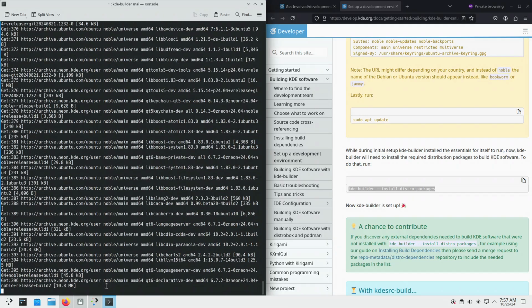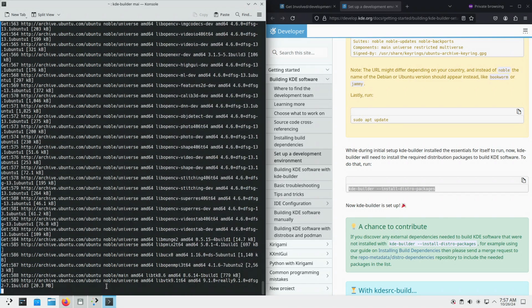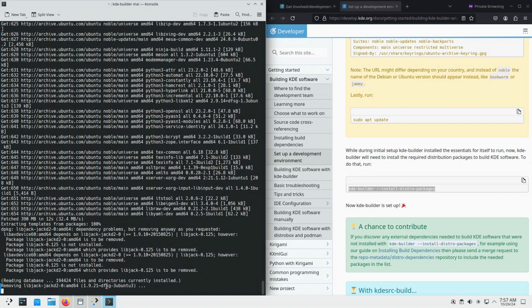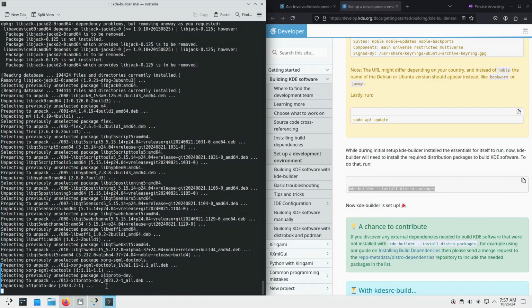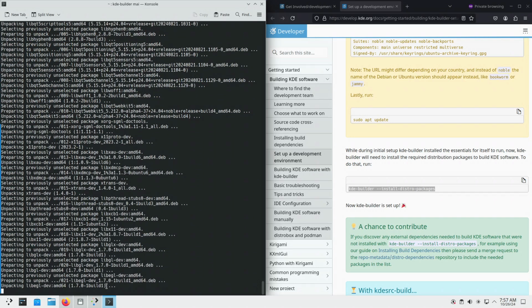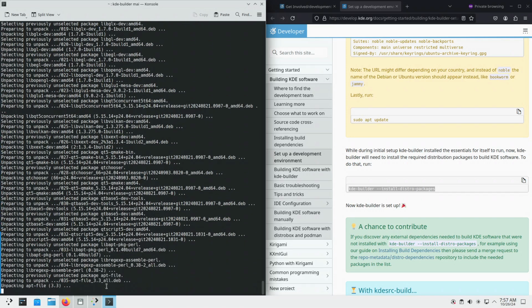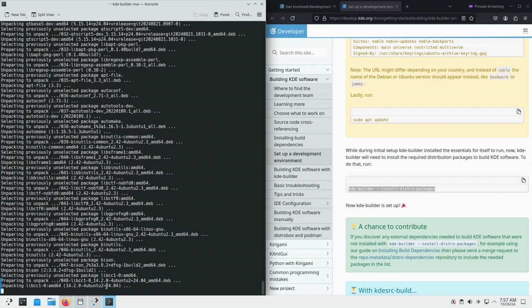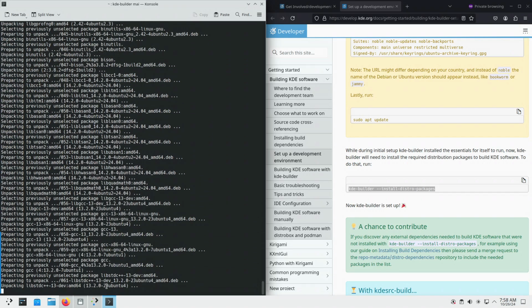It's already downloaded 400 deb packages. It has downloaded 654 packages, and now it's installing them in the correct order. What it's downloading here is deb packages that are needed in order to build KDE software.